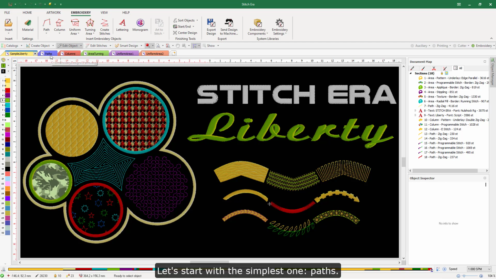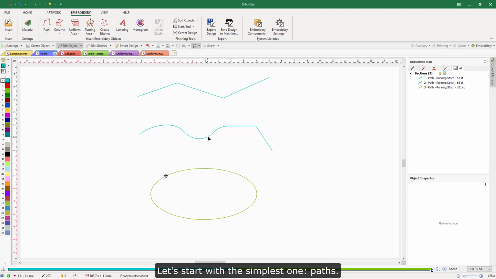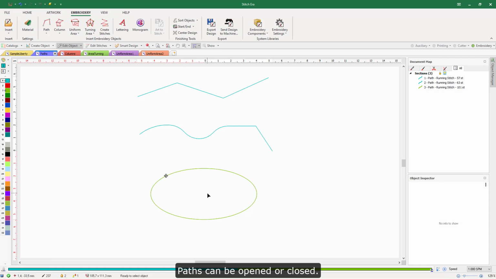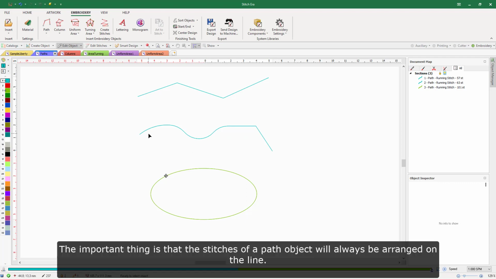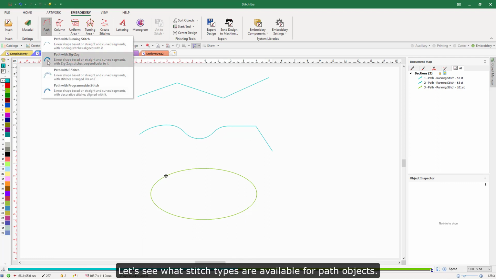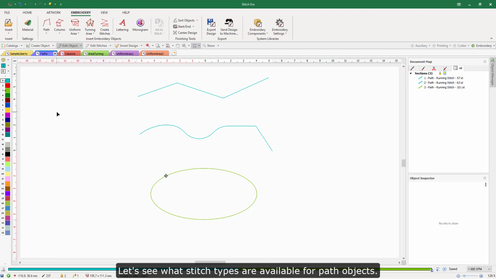Let's start with the simplest one, paths. We use these objects to create shapes based on lines with straight segments, curved segments, or a combination of them. Paths can be opened or closed. The important thing is that the stitches of a path object will always be arranged on the line. Let's see what stitch types are available for path objects.